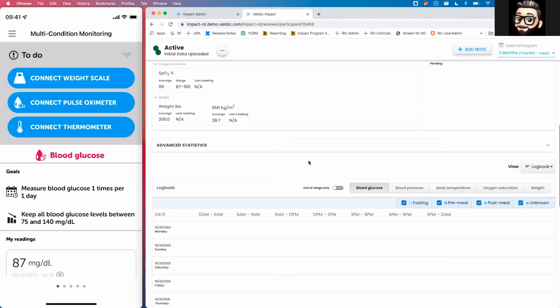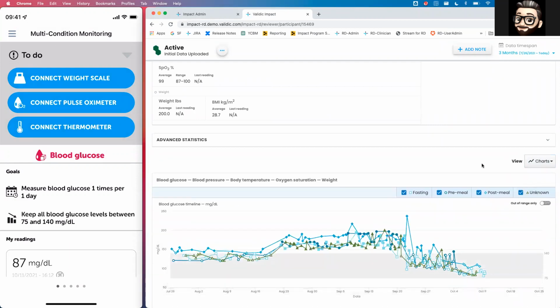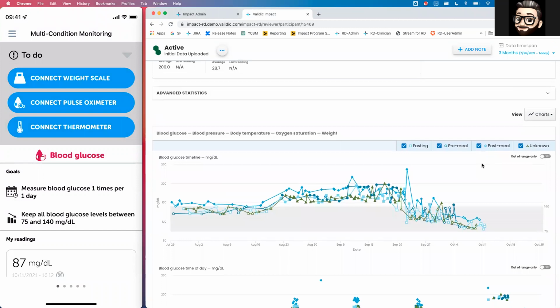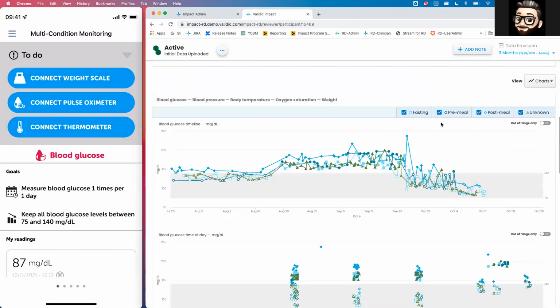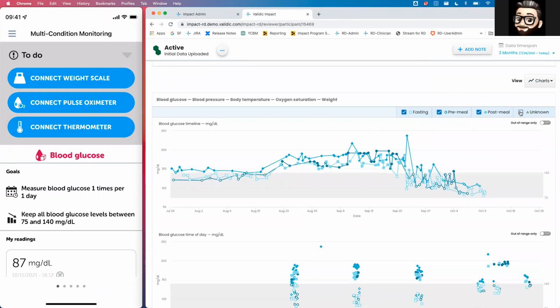As I continue to scroll down, I can now start to see visualizations of all of the data that's been tracked. So you can see that this patient was monitoring quite frequently all the way up until about the middle of October. I can filter this view, so I can say, hey, I really only want to see what the patient's fasting blood glucoses look like, uncheck all of those. I can now see all of my fasting glucoses. I can turn all the other readings back on.